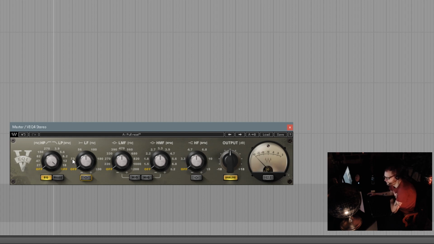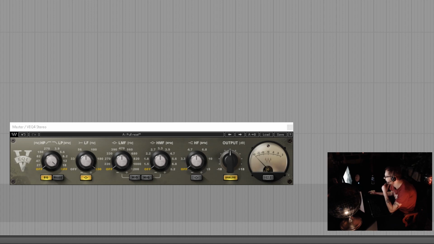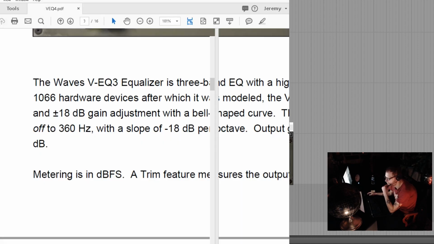So you can shelf right here on the low end. You can shelf at 33, 56, 100, 180, or 330 hertz. And you can either shelf that or you can create a bell there. Now, as far as the Q of the bell, I don't know. You'd have to look up the stats here. I'm pretty sure if you hit this question mark here, it'll show you exactly where we're at with that.